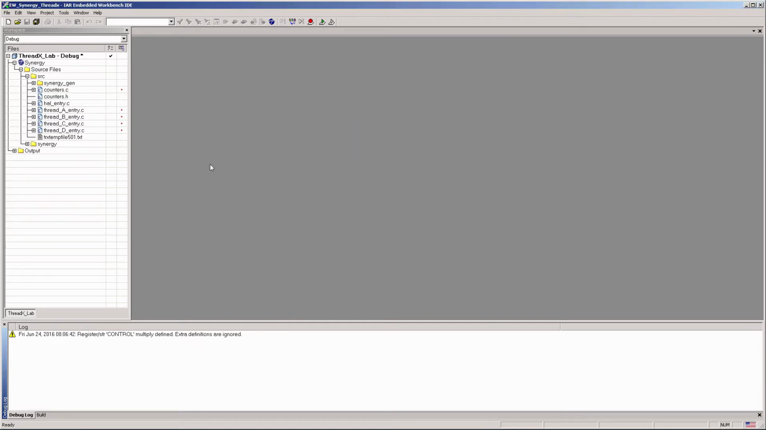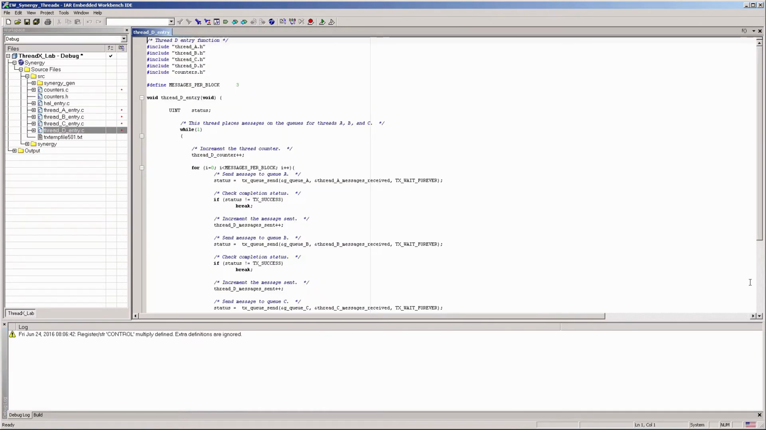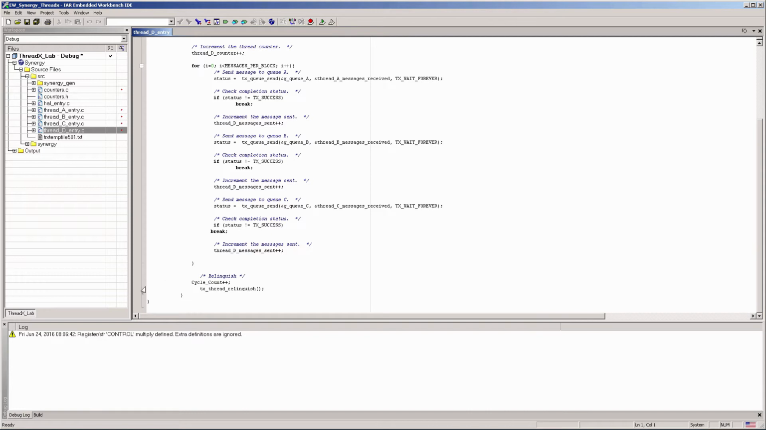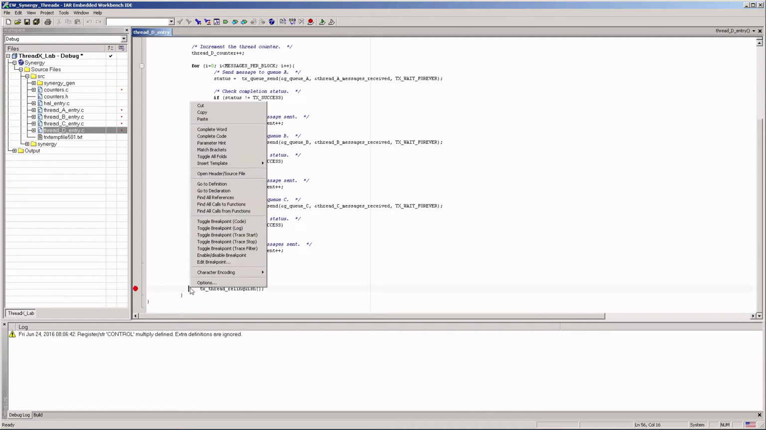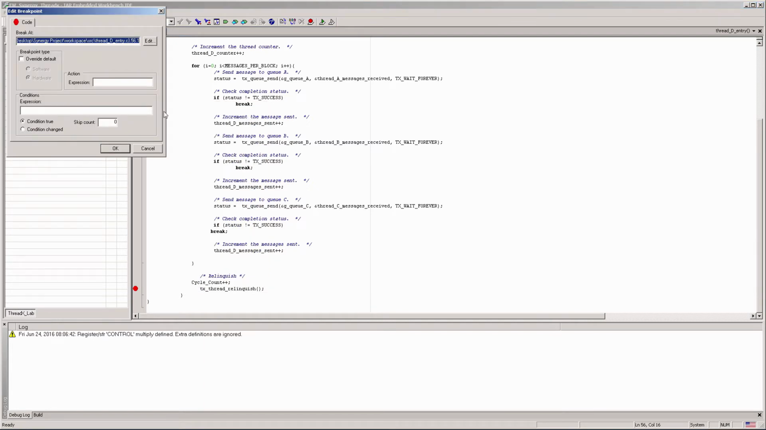But first, we have to add a breakpoint. We'll add one at the end of the thread_d of our example. Once I add a breakpoint, I can right-click on that line to get a menu that includes Edit Breakpoint. Let's do that and select Edit Breakpoint. Here, we see several options for the breakpoint.